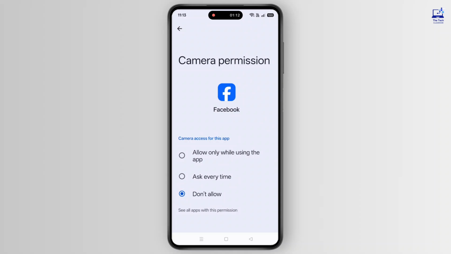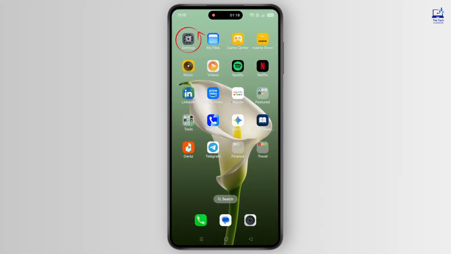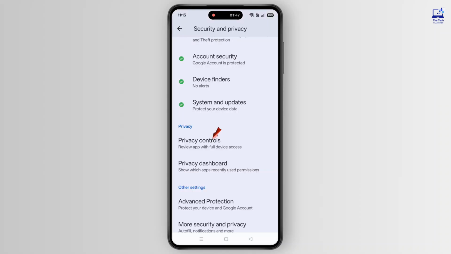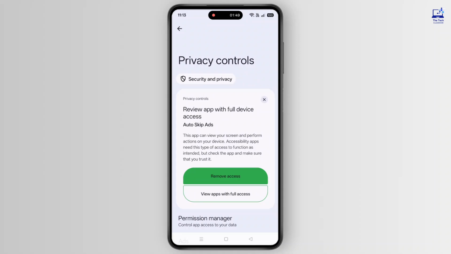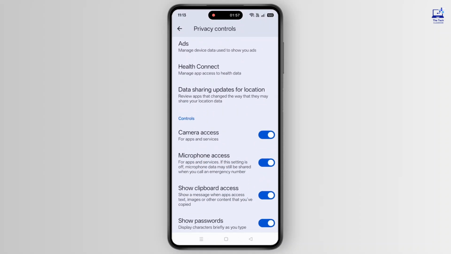Now, the second method is to completely disable camera access on Android. Go back to Settings, then open Privacy or Security and Privacy. Here you can see Privacy Controls. Tap on it. Here, look for Camera Access or Camera Toggle. Simply turn it off. Once disabled, no app, even system apps, will be able to use your camera.